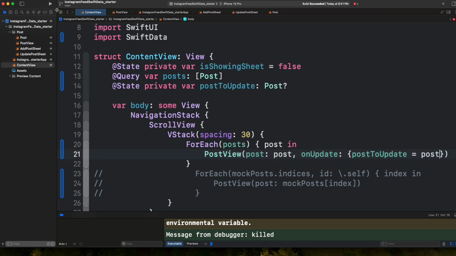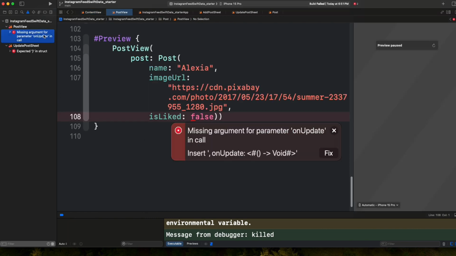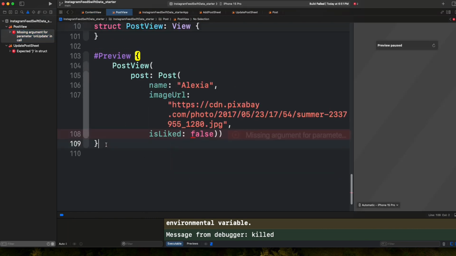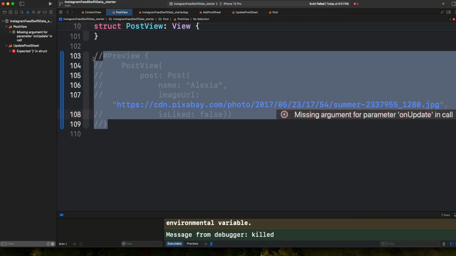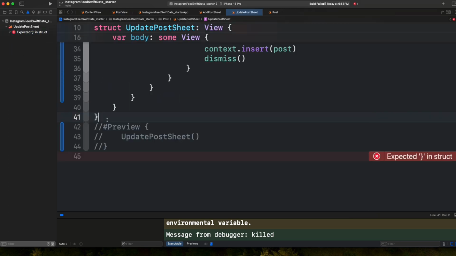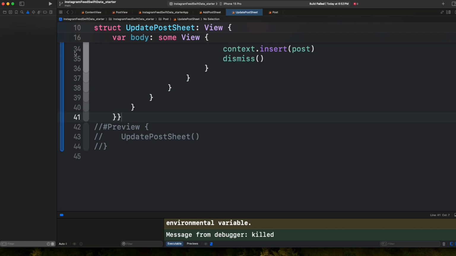Let's check it. Let's run our app again. And we have two errors. The first one: missing argument for parameter on update on call. So this is for preview. Right now we can simply comment this out. And we have a second one here, expected this. We are simply missing this closing bracket, so let's add a closing bracket. Okay, perfect. So let's run our app and test our update.